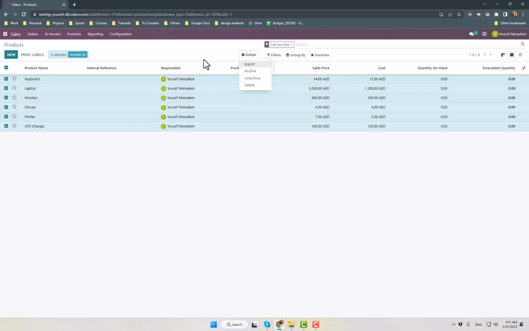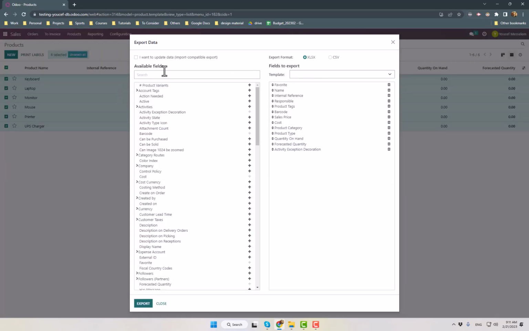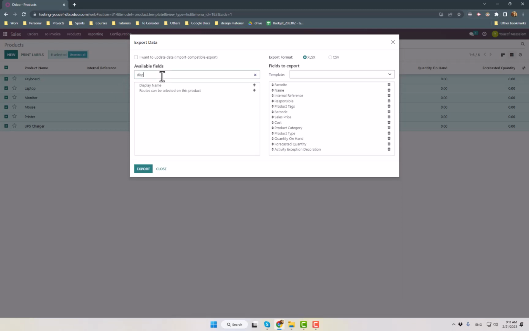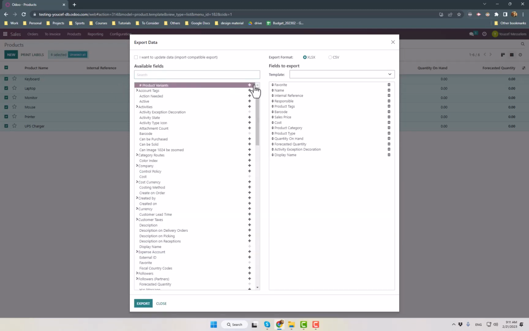So I select them all, then action, export. Here what I needed is the display name, so I'm going to write display. Here the display name, I add it here. I am not going to need any of these fields except the display name. Export.